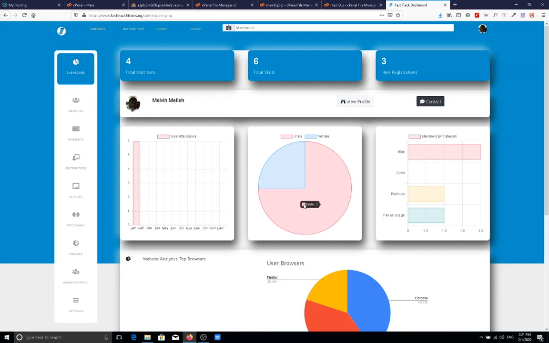It shows we currently have 3 male members and 1 female member. Now these are membership categories. These top 3 categories are user created, so this gym has these as their categories: the blue membership, silver membership, and platinum. Now pay as you go membership comes embedded with this application, so whichever gym was using this would have this as one of the standard categories.